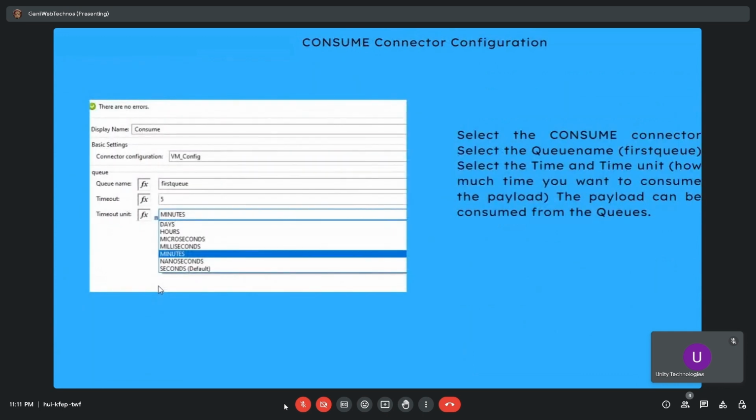Next, consume connector configuration. Here the configuration is the same as we have seen for the publish connector configuration. Here we have to select the consume connector and select the queue name. Previously I have given the name as first queue, and the message from the publish is stored in first queue, and the same message we are consuming from the first queue.